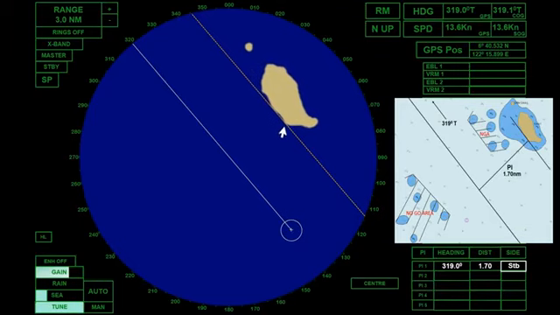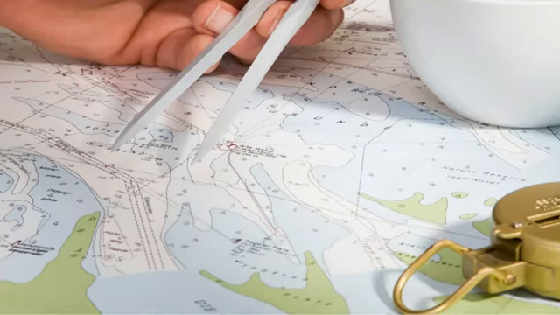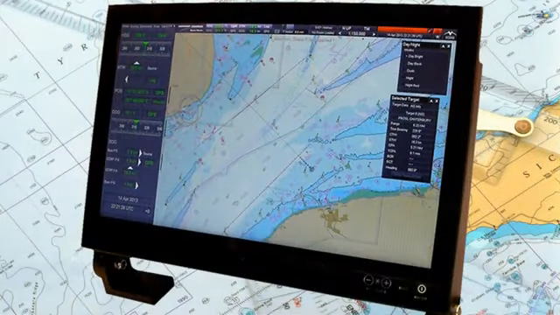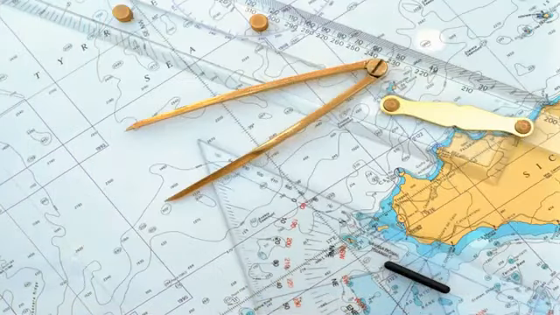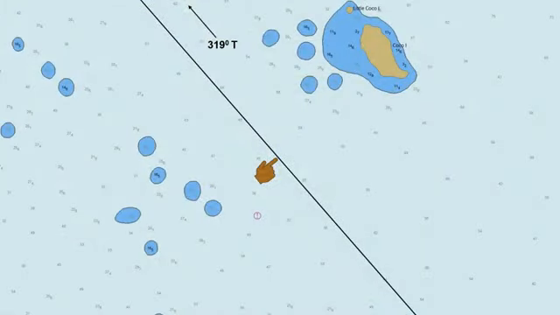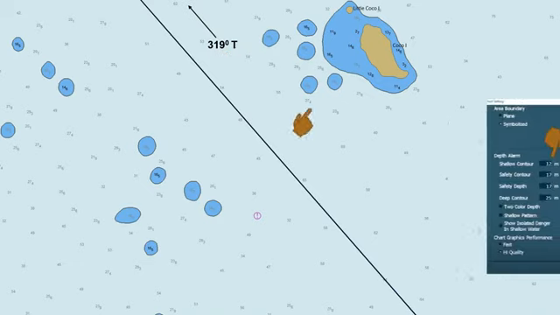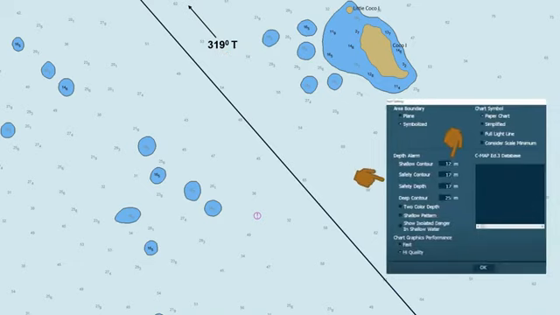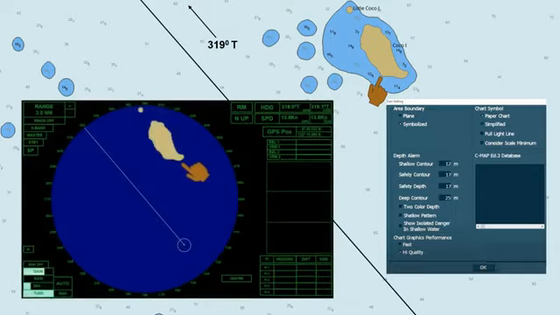Parallel indexing, commonly known as PI, should be determined during the passage planning stage, whether you are using an electronic navigational chart or a paper chart. Assuming that this is our planned route, with a course of 319 degrees true, as per the set safety parameters in our ENC, we have non-navigable water on both sides of the planned track. We will use this island as our reference point to set the parallel index lines during our passage in this area, since this island is recognizable in the radar.